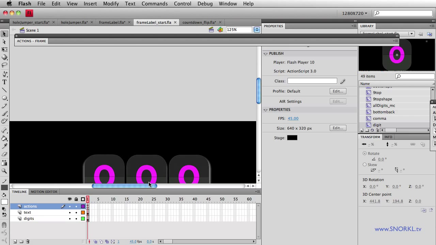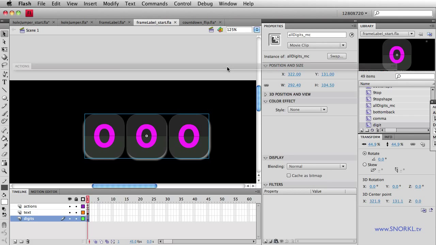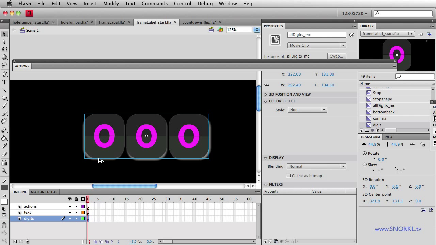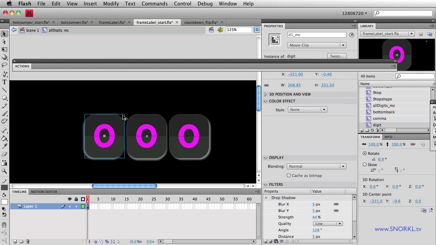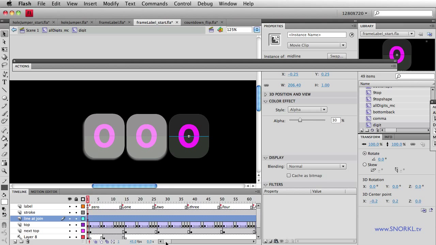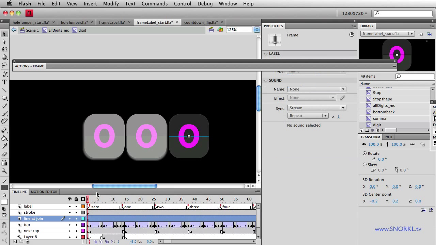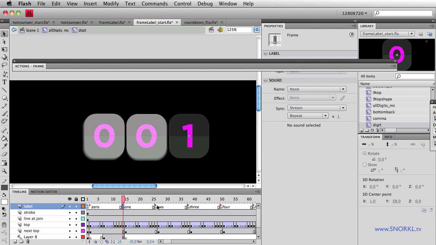All right, so very quickly, let's go to my start file. And here we have on the stage a movie clip called All Digits MC. Inside of that movie clip, we have D1 for digit 1, we have D2 and D3. They are all instances of the same symbol called digit. And again, each one of these digits has a very complex timeline of all of these numbers flipping down. All right. And it works pretty cool. So what I'm going to do is tell each digit to flip to a particular frame label.